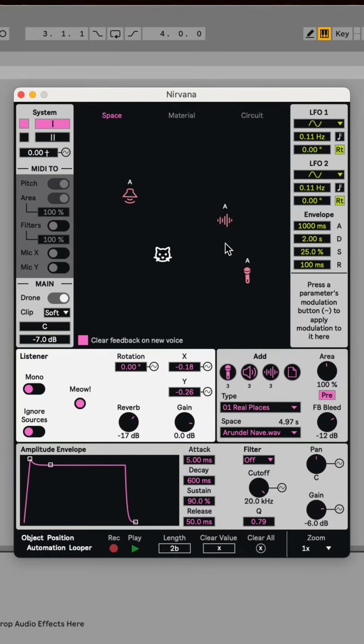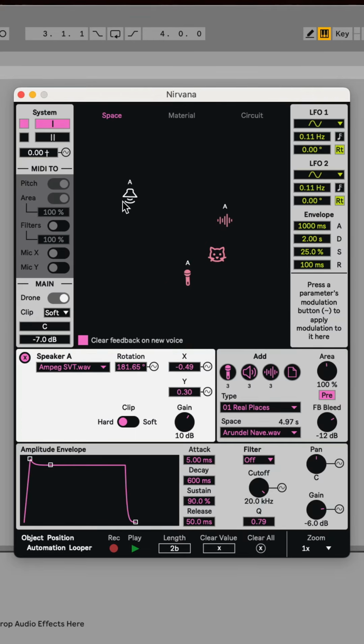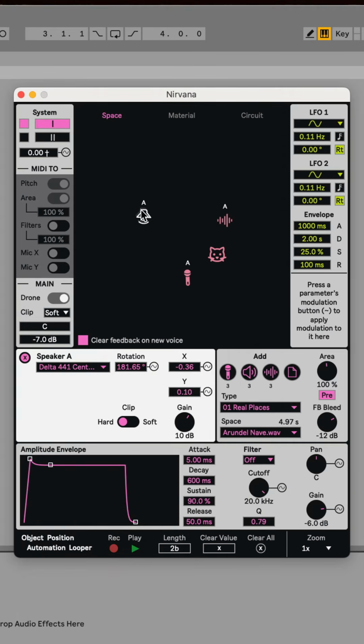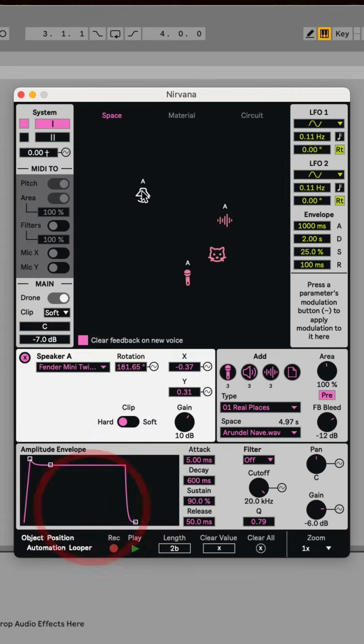Let's check out some other ones. So let's go to the microphone. Or let's go to the speaker, actually. So here's the speaker. Now, speakers and microphones also have IR files that you can use, and you can change their types here. So, if I want, let's hear how this speaker sounds with feedback. Okay, let's hear this speaker.